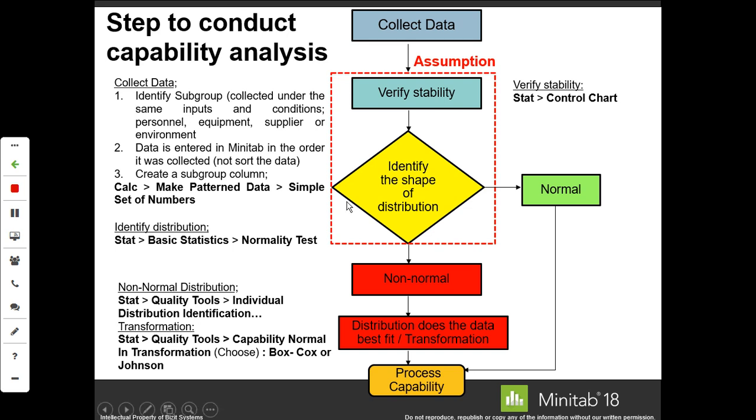And then after that, you can create the subgroup size using the calculator menu. After that, we show it out. And then from here, after you collect the data, you can do the assumption. The first assumption, you can verify the stability based on the control chart, which is you go for Stat, and then you choose Control Chart. Different subgroup size, we have different control chart.